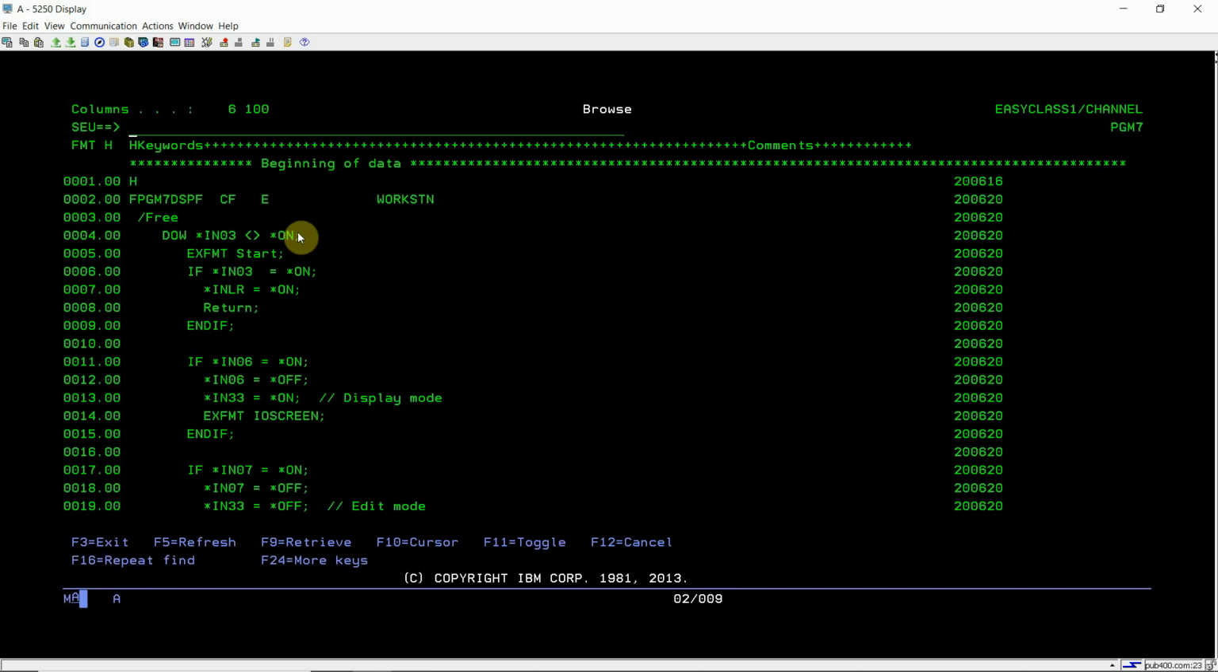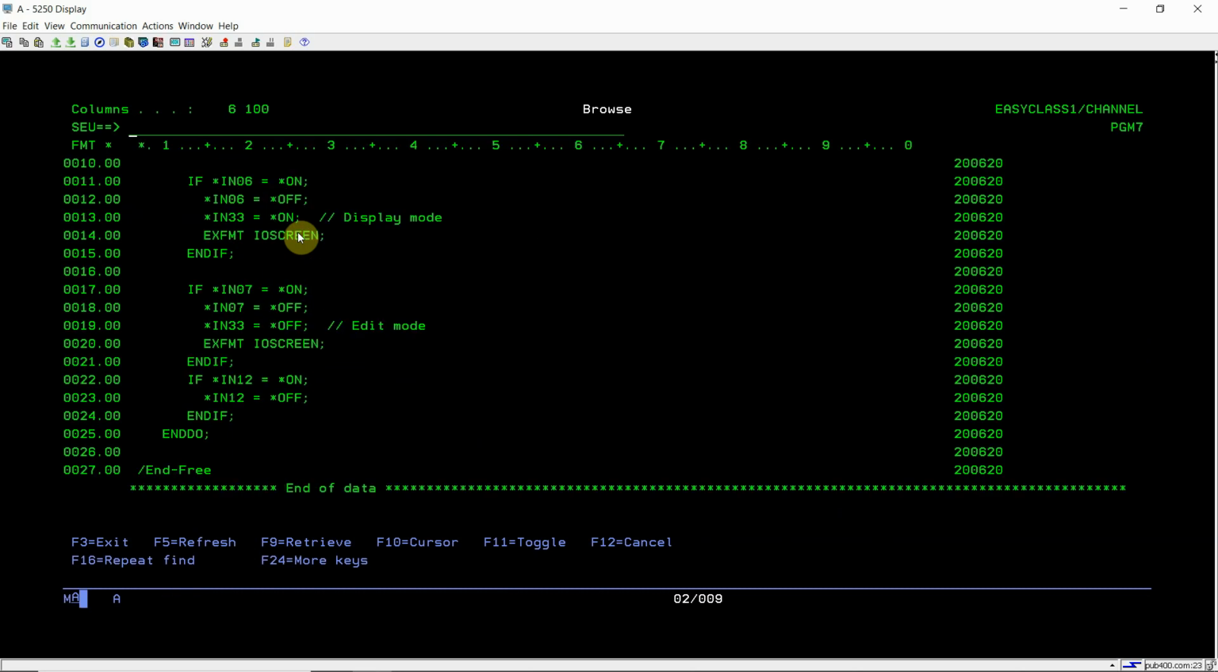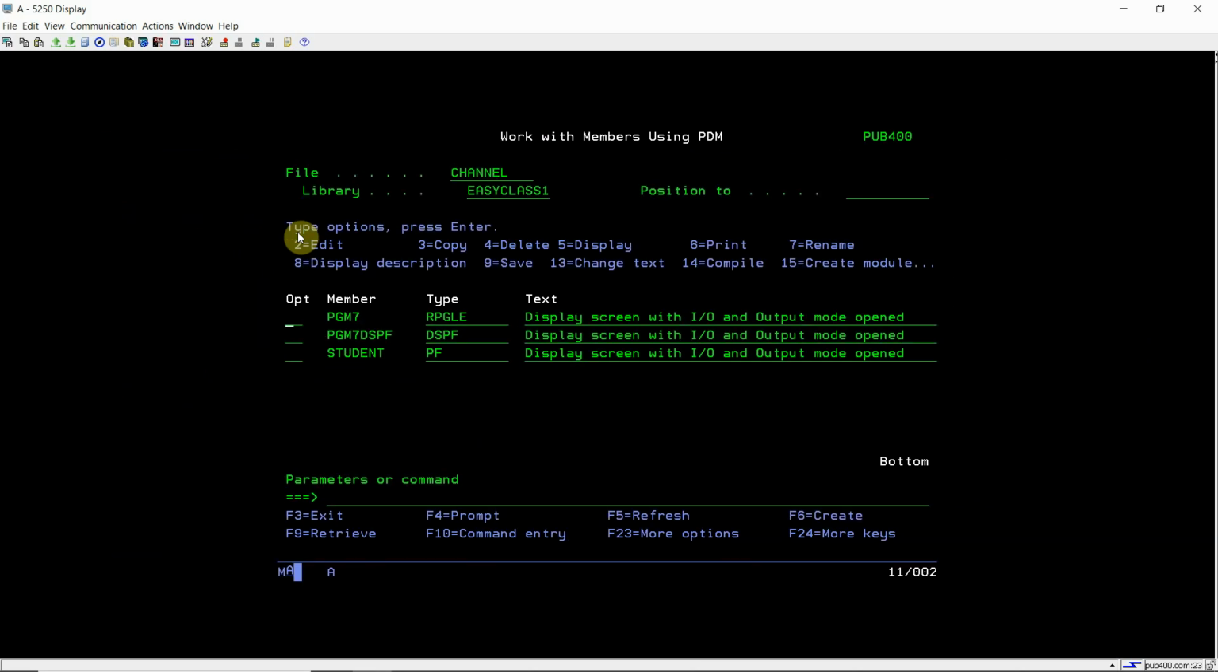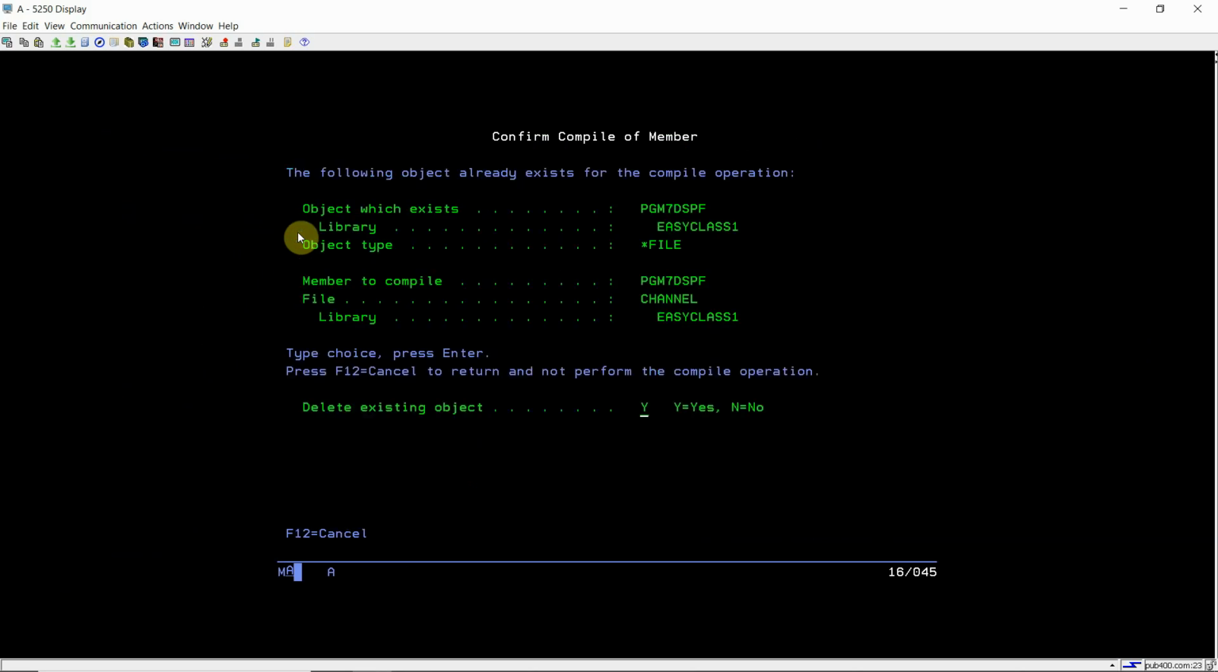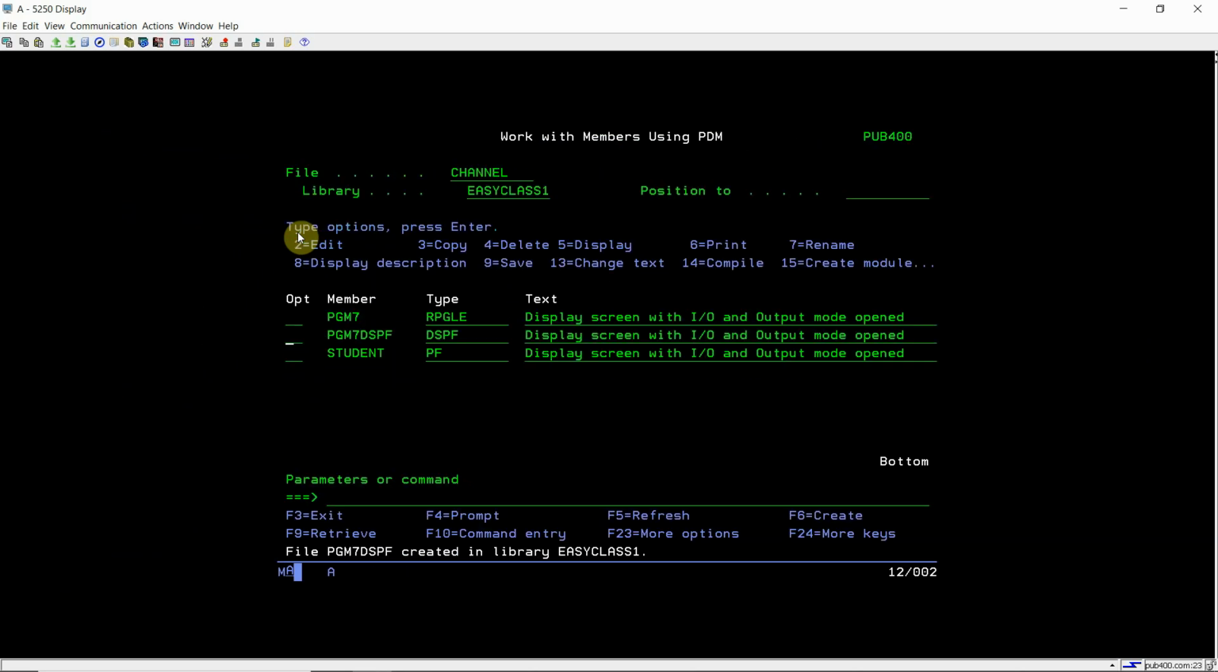So I can see the program. This is the simple program through which I'm displaying the same screen either in display mode or in edit mode. What I'll do, I'll first compile this. The display file is compiled successfully. Now I'll be compiling this program. You can see that this program is also compiled successfully.